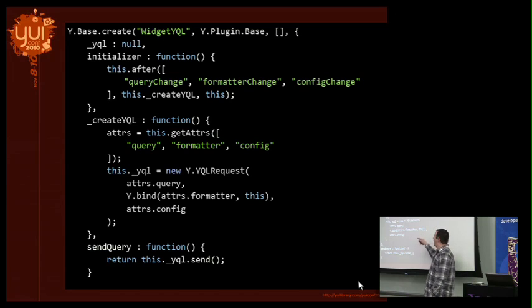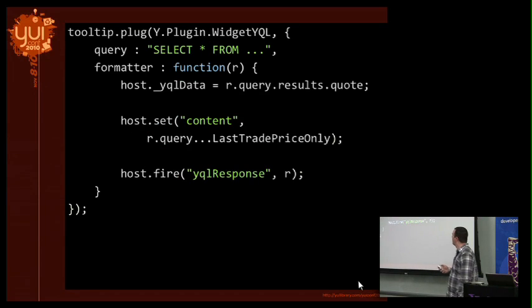So whenever that happens, we call our create YQL function, which is just an abstraction around creating a new YQL object, goes and gets those same attributes, and then plugs them into a new y.yql request, which we then store under this.yql. Then here's our send query function that matches up with the API provided by Widget I/O. All that does is allow us to take that YQL request we've created and actually make a request with it, which, that's useful. You might want to do that if you're going to go get the data.